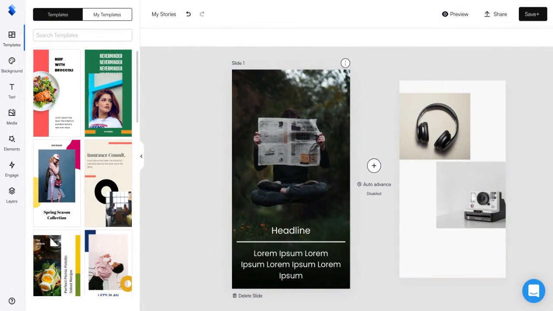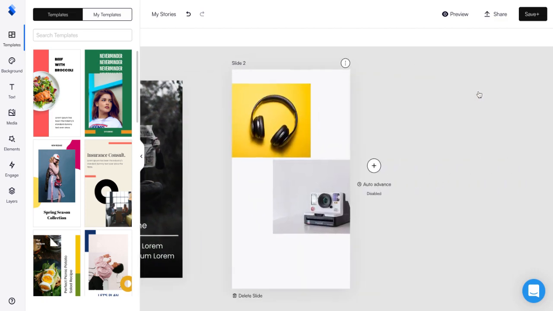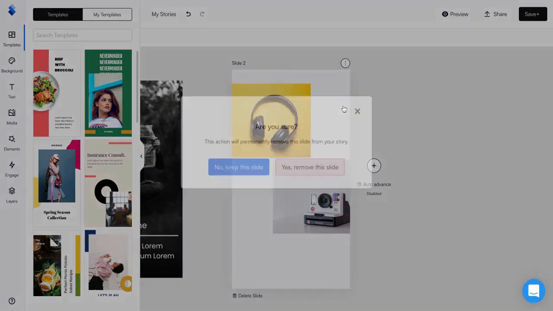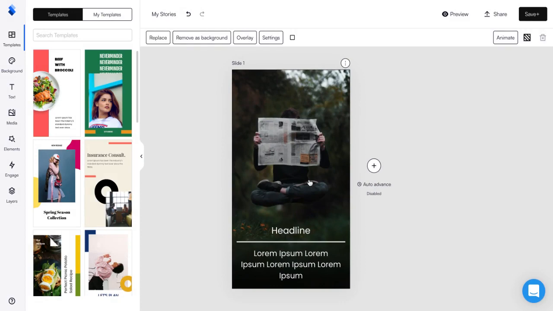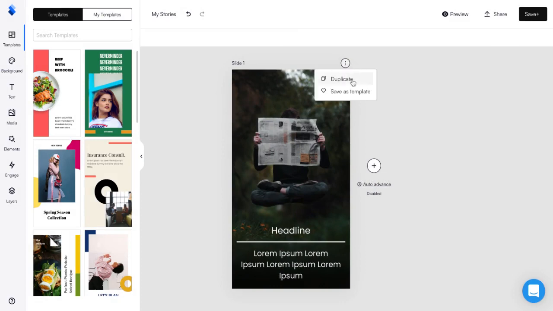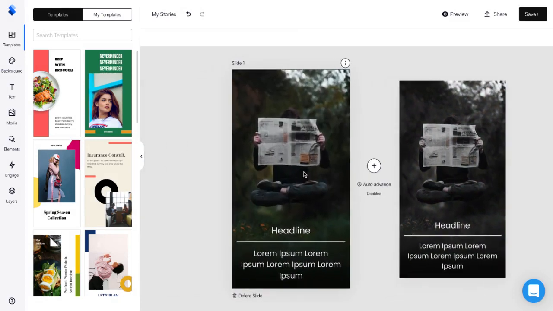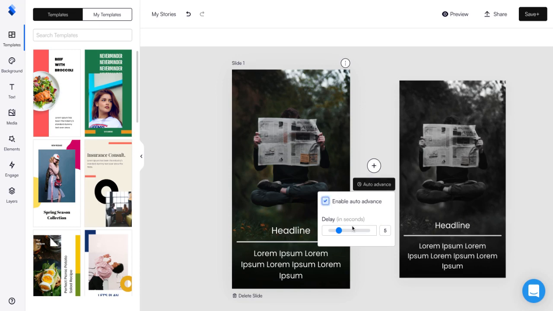Now, if you followed one of our previous videos, you know it's time for us to show you how to publish your first story. In the story creation process, we created this as a sample, but we will delete it now. Yes, remove this slide and let's just add a duplicate to show you the additional option of auto advance. You can either enable or disable auto advance and set a delay in seconds, after which the next story will load.